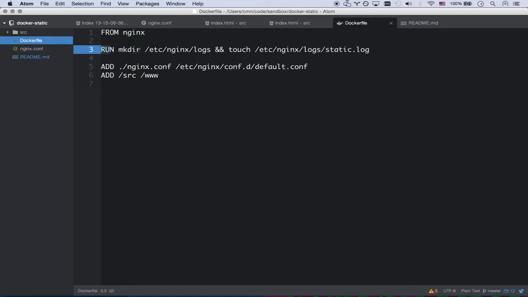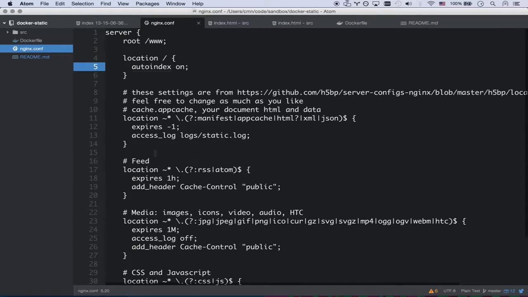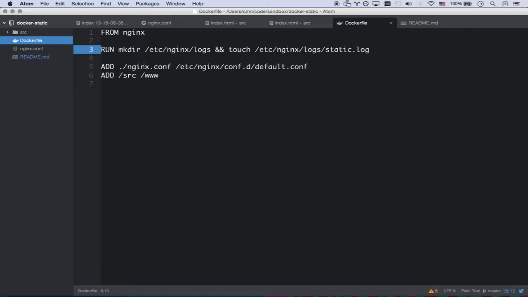I'm going to make a directory called /etc/nginx/logs, and I'm going to touch an empty file in there, static.log. I have to do this because my caching is going to log to that file. So if that file doesn't exist, my build will work, but Nginx will never run. It will hang up because it's looking for that log file.